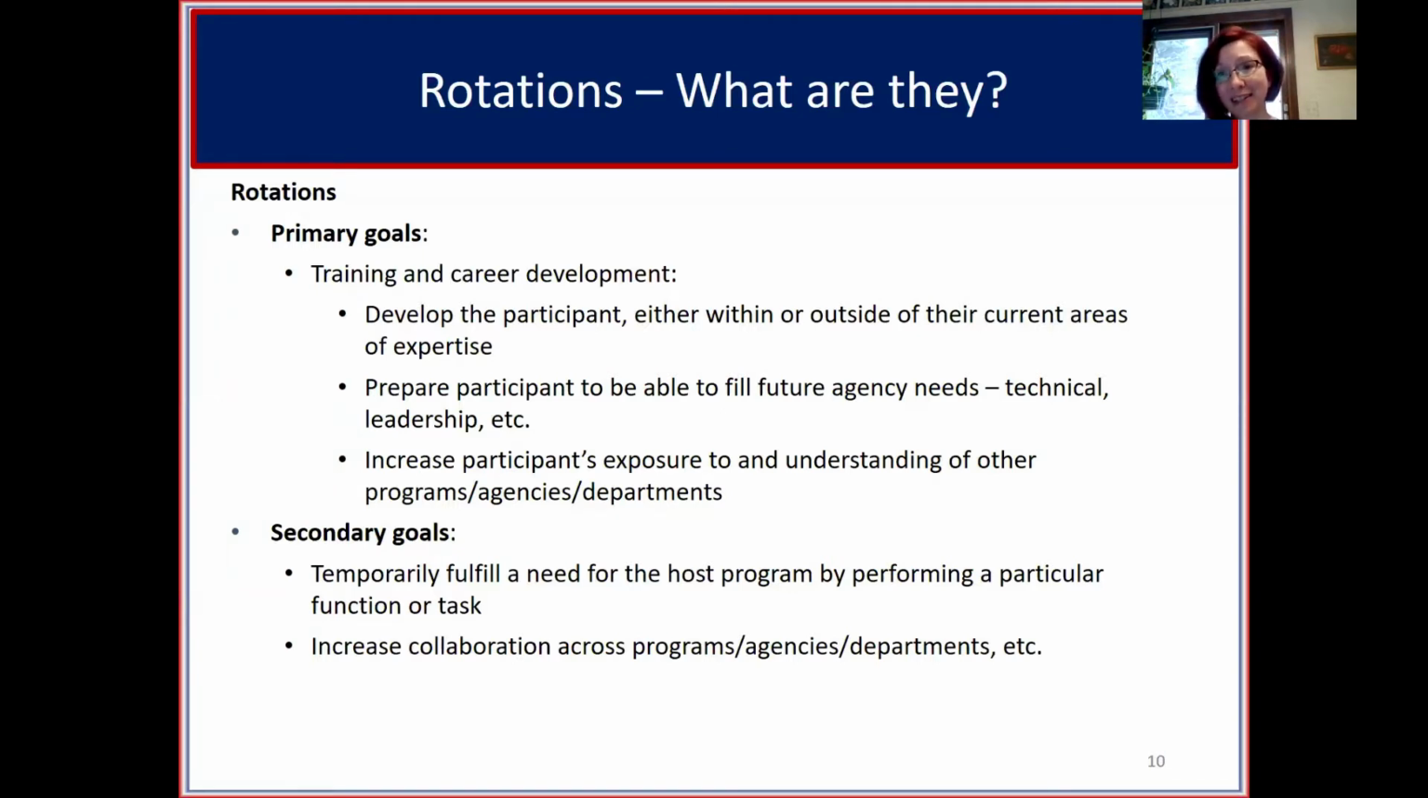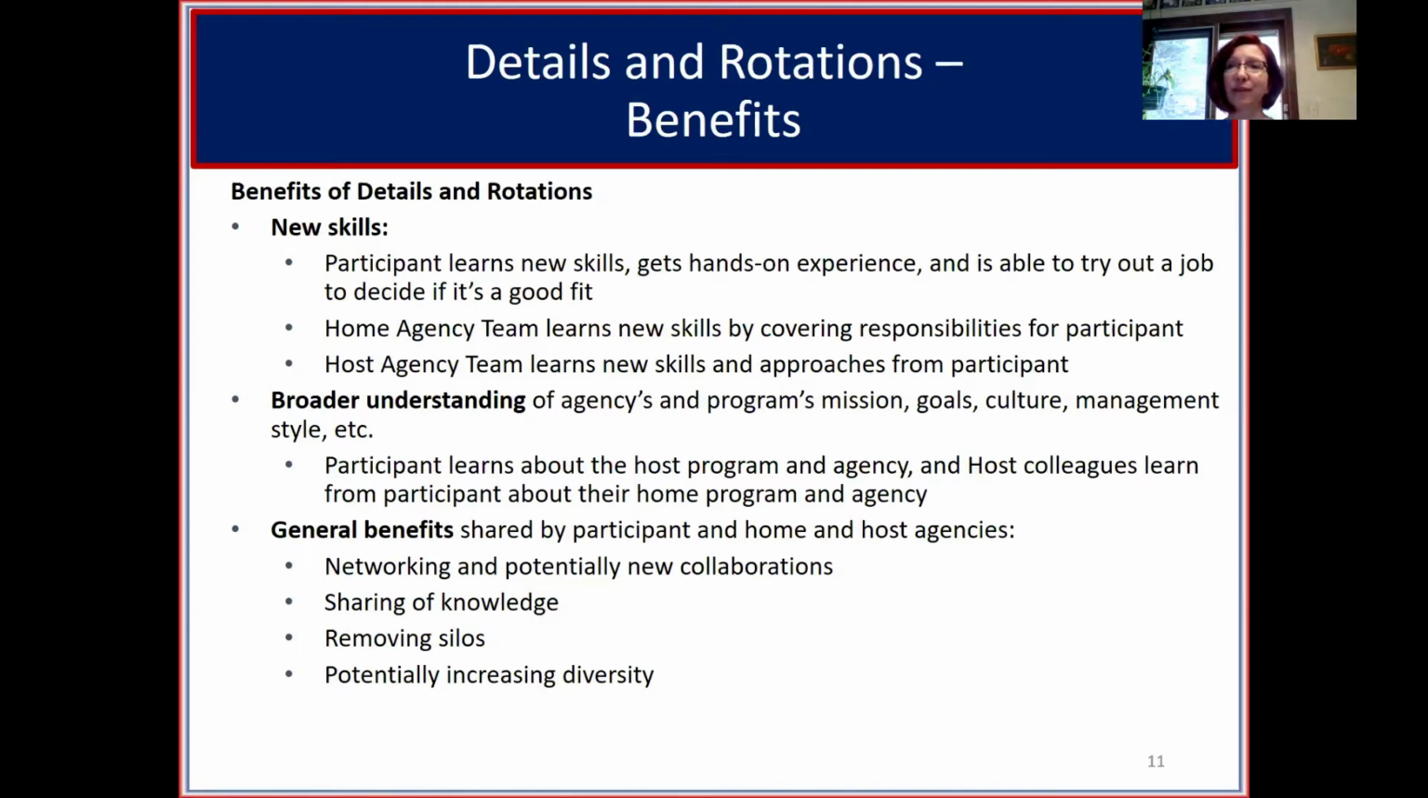The goal is additionally to increase collaboration and connection across programs, agencies, and departments. So some of the benefits of details and rotations are new skills. The participant learns new skills, gets hands-on experience, is able to try out another job and decide if it's a good fit. The home agency team learns new skills by covering responsibilities for the participant that's out on a detail or rotation.